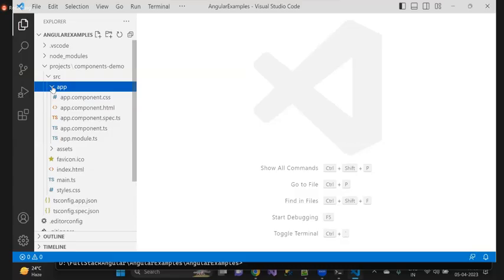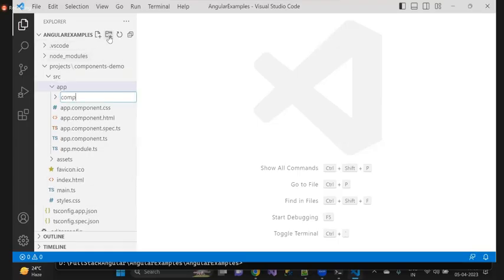See that: app.component.css, app.component.html, app.component.ts, and app.module.ts. Like that, we have 5 different files available. Now, under the app folder, I'm creating a folder with the name components. That is what I have given.